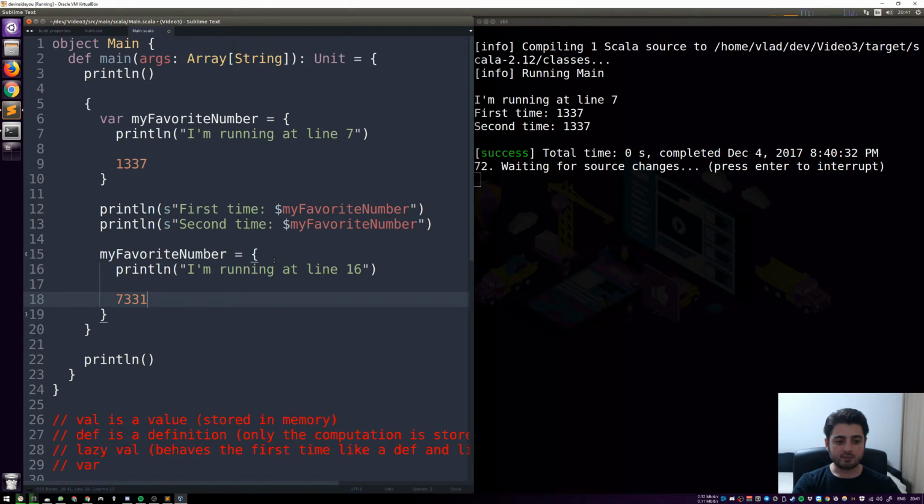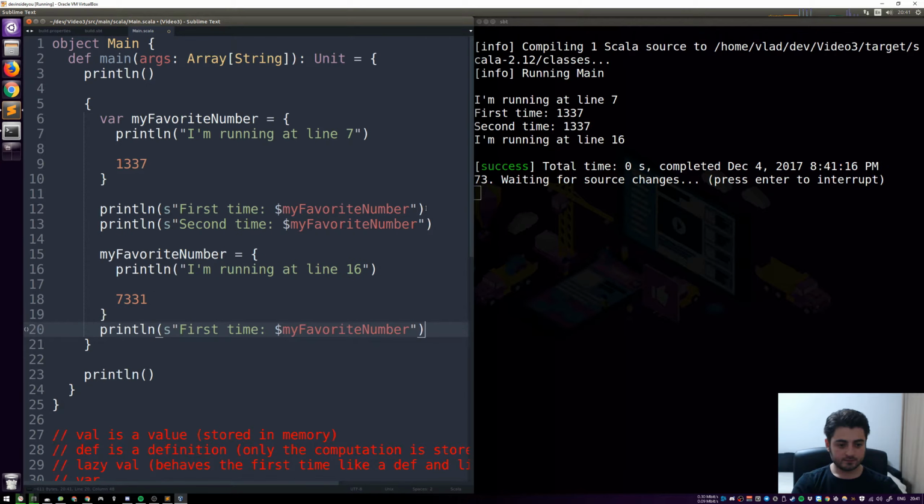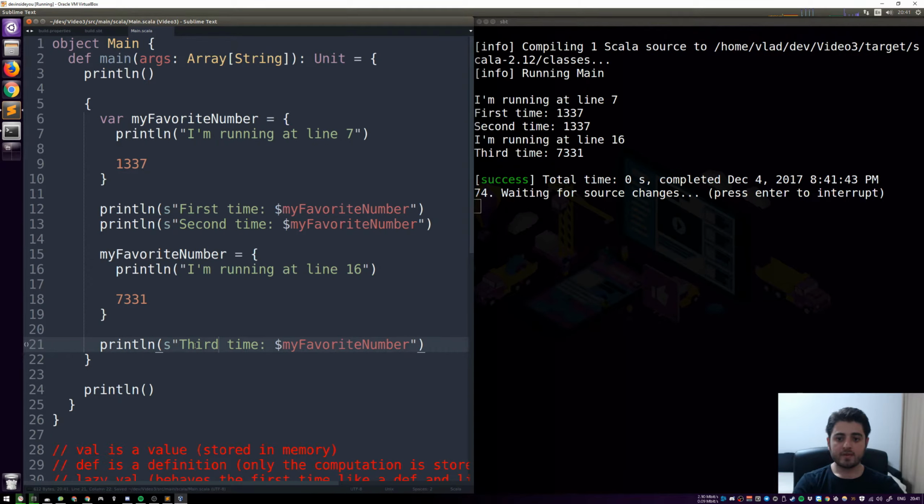So what's going to happen right now? Actually, nothing really visible except for that, right? So the flow of control is still the same. Even though there is no keyword, this is happening right when the compiler reaches that point. But then later, if we do a third time over here, print line "third time", we're actually going to see 7331.